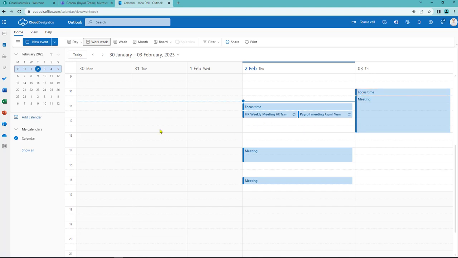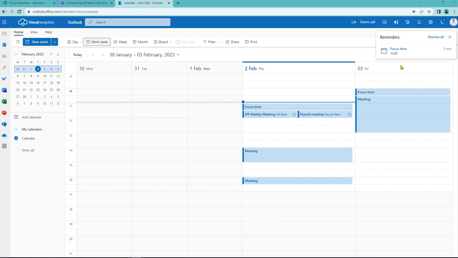And as that focus time draws ever closer, I've been notified by the calendar that the focus time is approaching like you would any other scheduled meeting. So here we can see a reminder has now opened up in my calendar. And again, I'm just going to snooze that and drop back into Teams.